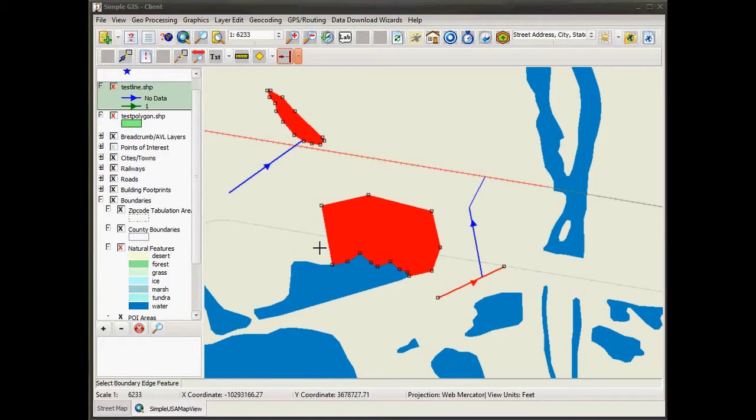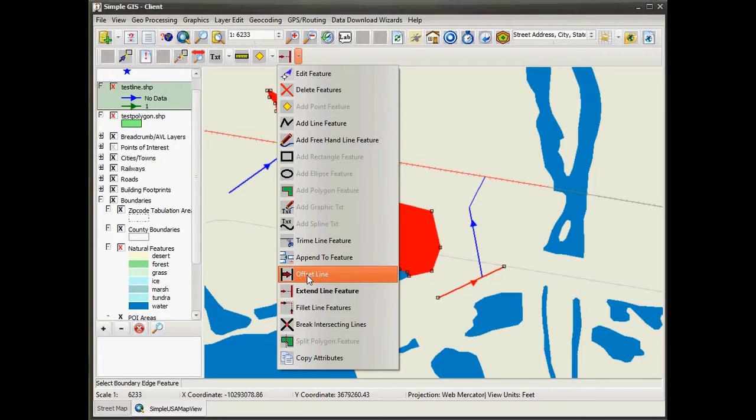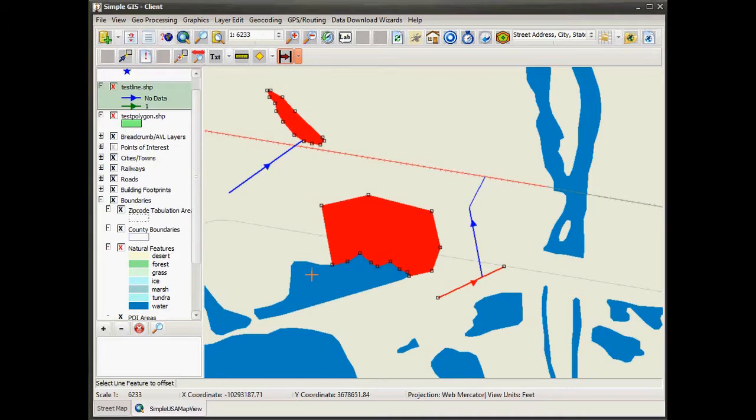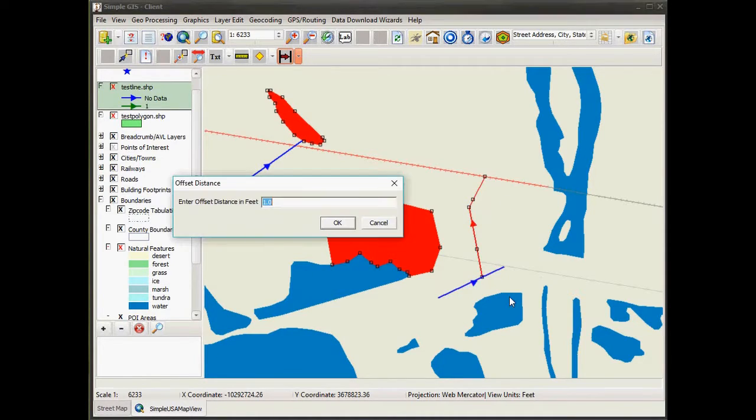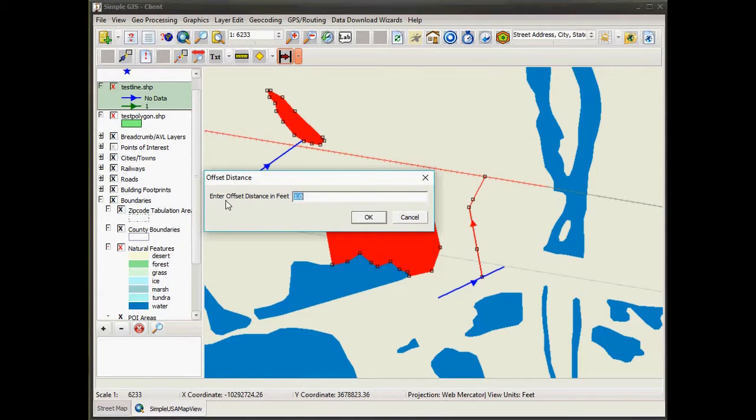So that leaves us with one more function that we'll demonstrate here today. And this function is the offset line. And what this function allows you to do is offset a selected line feature by a specified distance on one side or the other of the selected line. So again, when I select the tool, my hint says select line feature to offset. So if I click on this line feature, and then it asks me to enter the offset distance in feet.